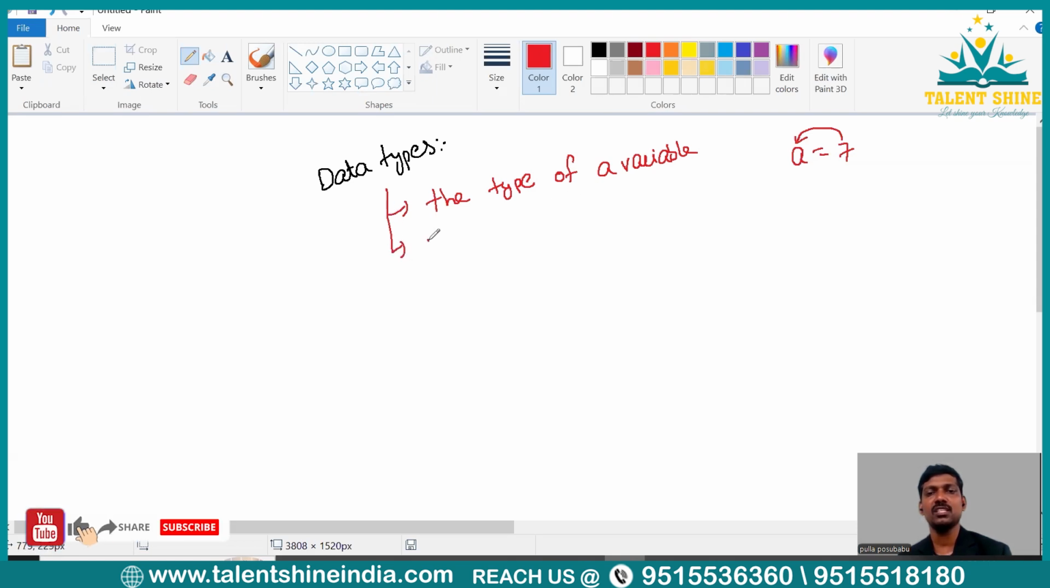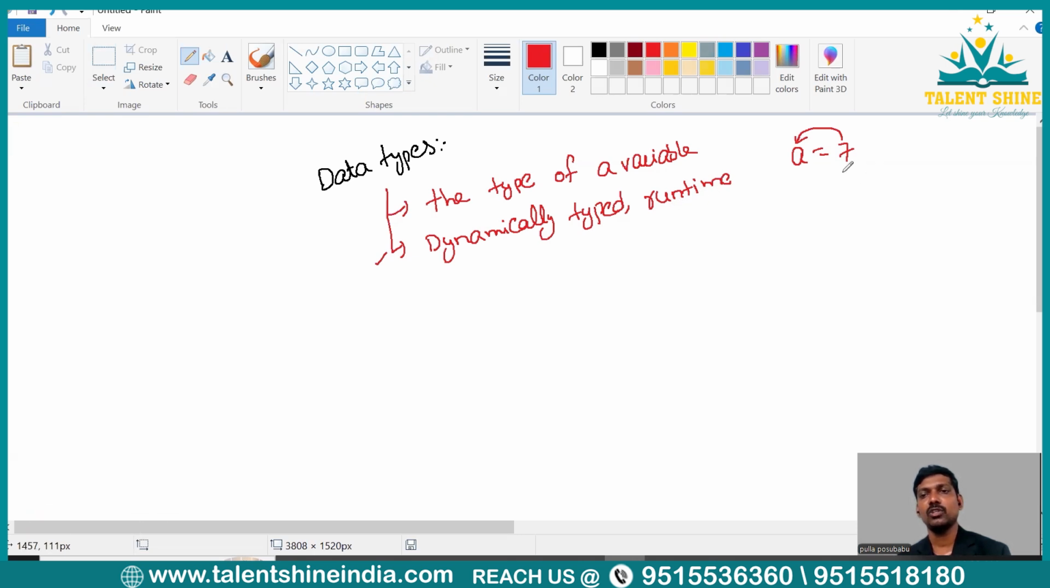And we know that Python is a dynamically typed programming language. This we have discussed already in my previous class, so please go through that. Since Python is dynamically typed, the type of a variable will be determined at runtime, according to the value we have assigned to a variable. Let me explain this point once again.